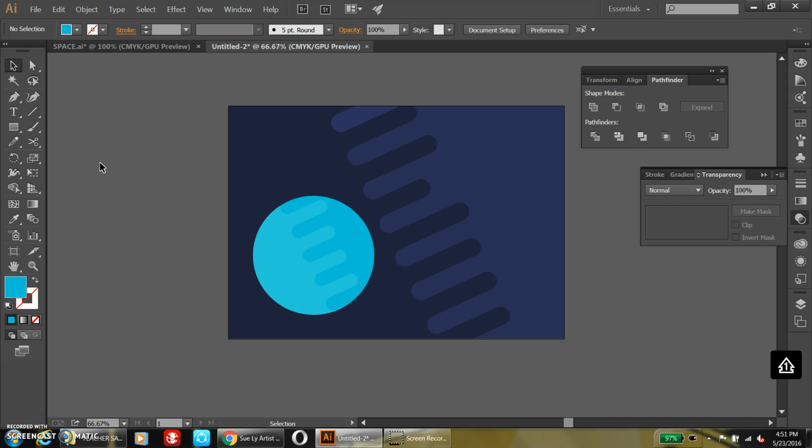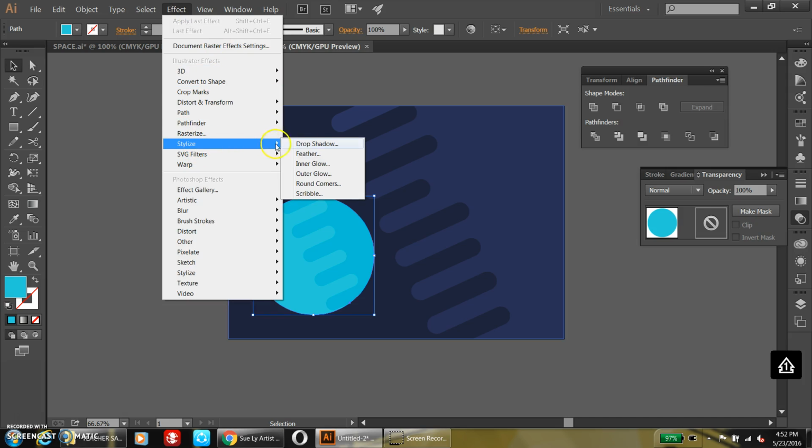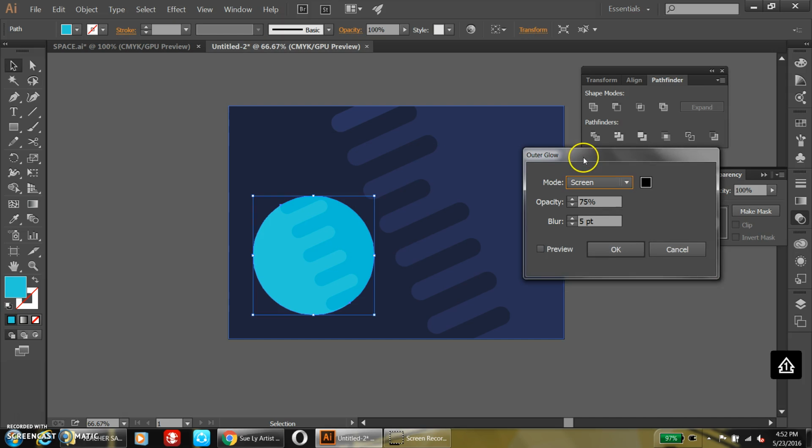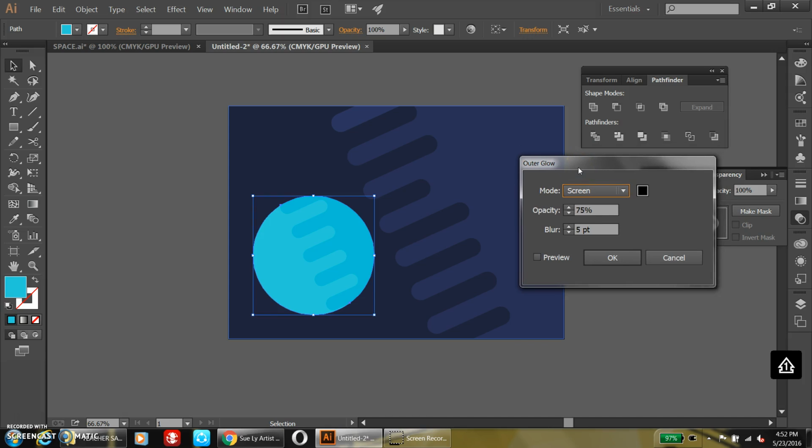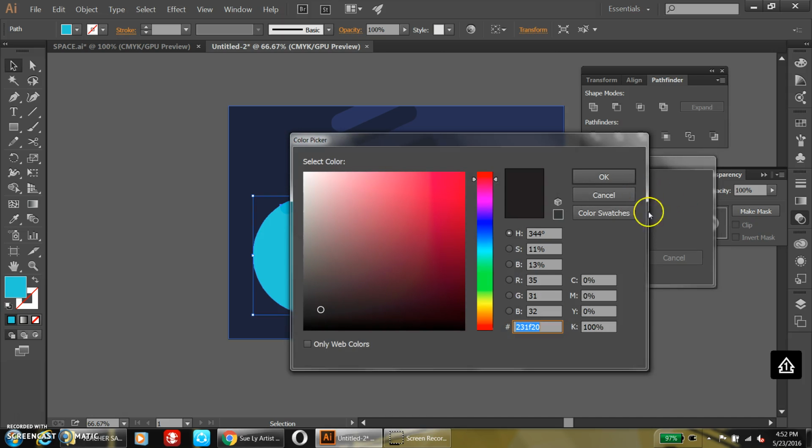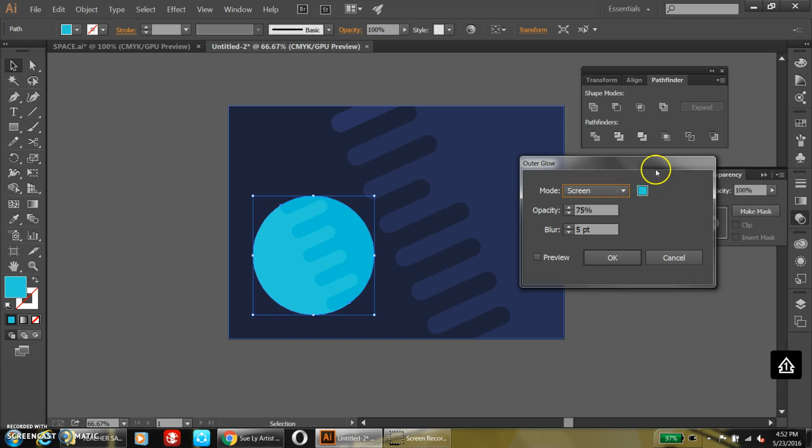Now what we're going to do is add an outer glow. So the original circle that you had, this part, not the darker shade, we're going to select that, and go to Effect, Stylize, Outer Glow. It's up to you as to what kind of outer glow you want, but just make sure you change the color. You can change the color to any color you want by hitting that dark black square. I'm just going to do a cyan color, so again, 0CEEF4. So now it's blue.